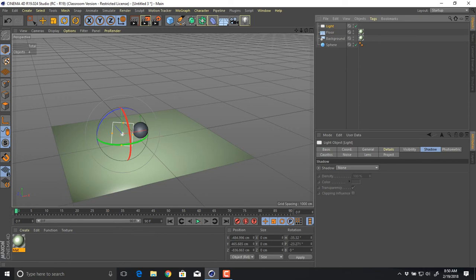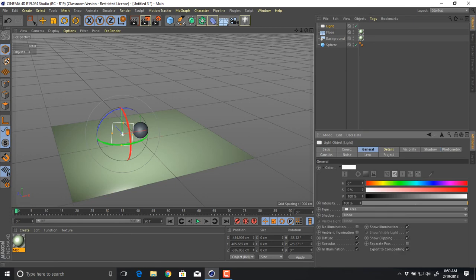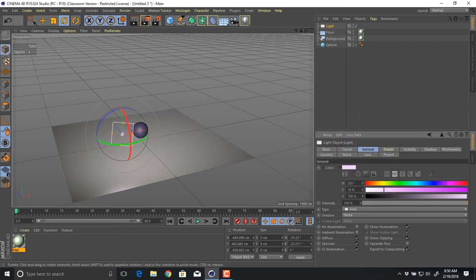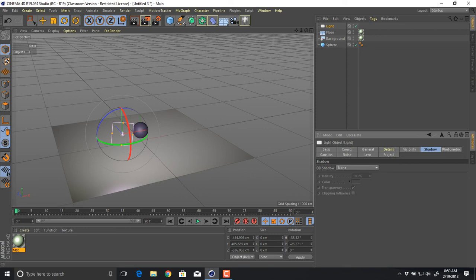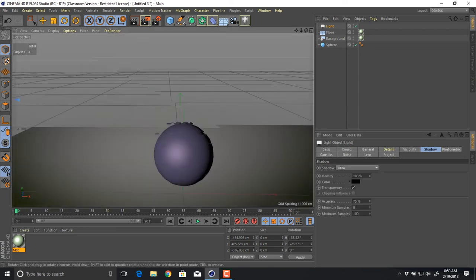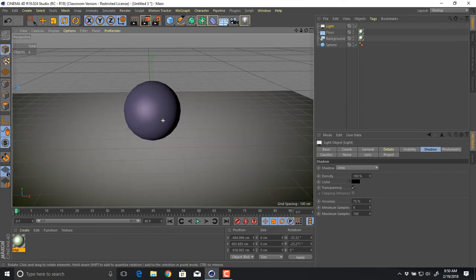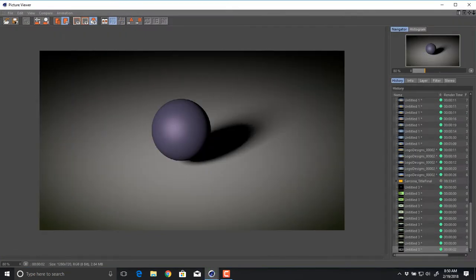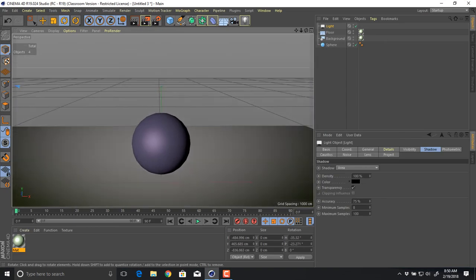And then I'm going to maybe give the light a little bit of color. So let's say I'm going to just a little bit of pinkish color. Like that. And I'm going to turn my shadows on, and because I have an area light, this will be an area light shadow. Oops. Let me pick my different angle here.